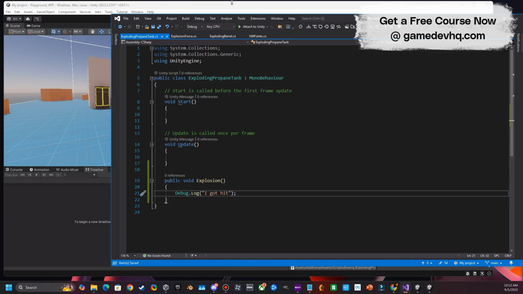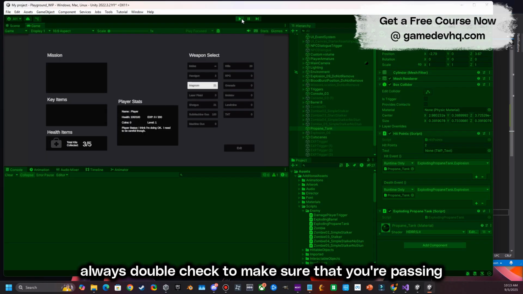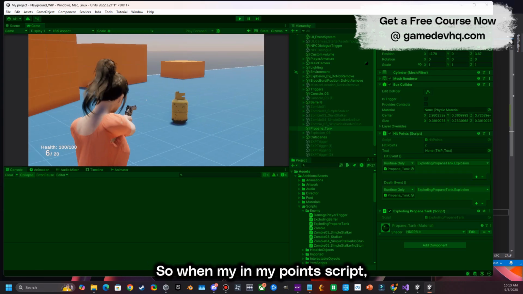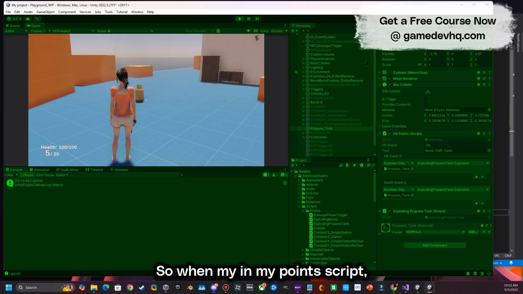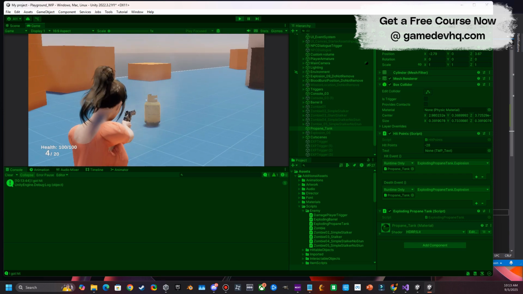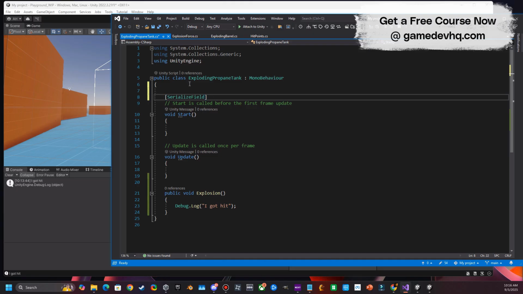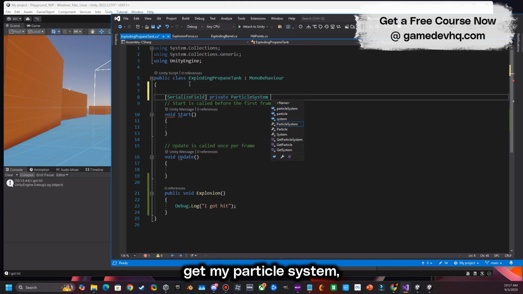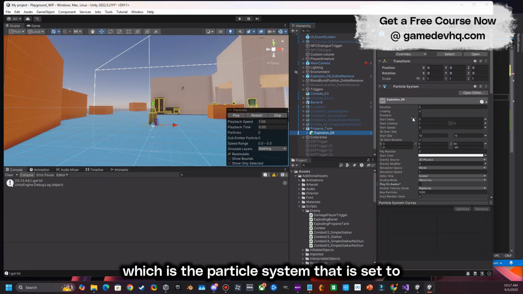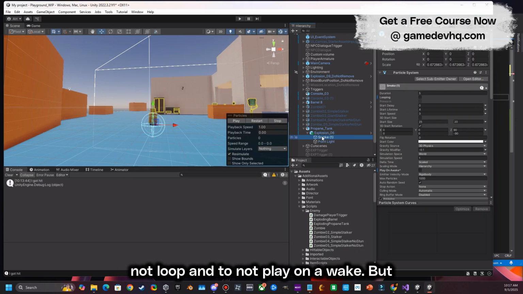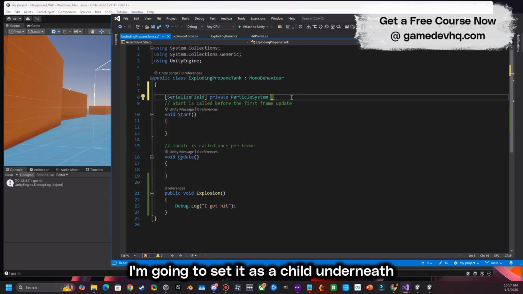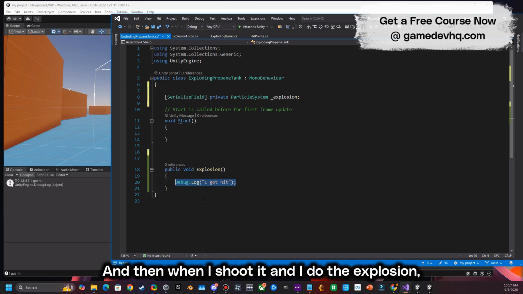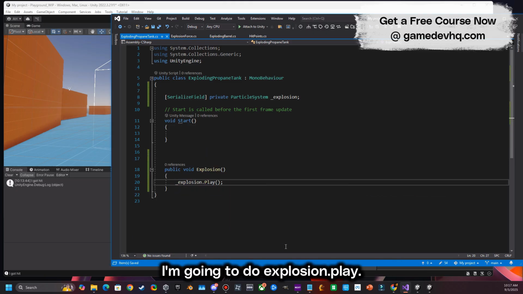So in here, always double check to make sure that you're passing in the hit detection for your exploding propane tank. So in my points script, it is checking to see if it dies. If it dies, it runs the explosion. So in my script for the exploding propane tank, I need to get my particle system, which is the particle system that is set to not loop and to not play on awake. But I'm going to set it as a child underneath my propane tank. And then when I shoot it and I do the explosion, I'm going to do explosion.play.